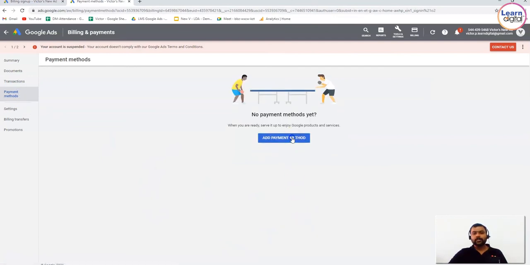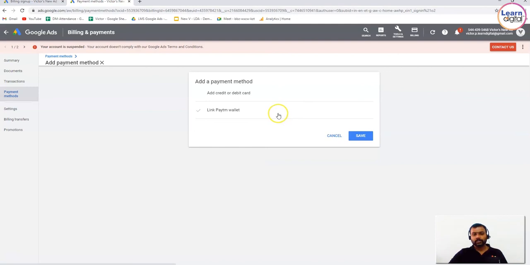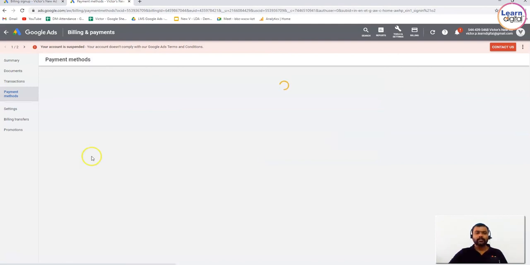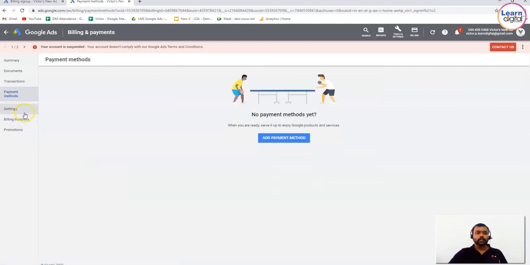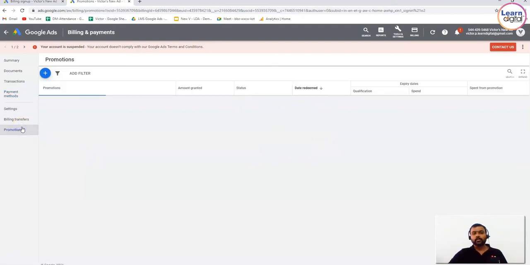So let me click upon payment methods. So you can just click upon this add payment methods and you can have the option like we saw before. You can add the payment method. Then the other option, the last option what we have, is promotion. Now you might have seen Google Ads credit, right? And you will be having certain coupon codes also.